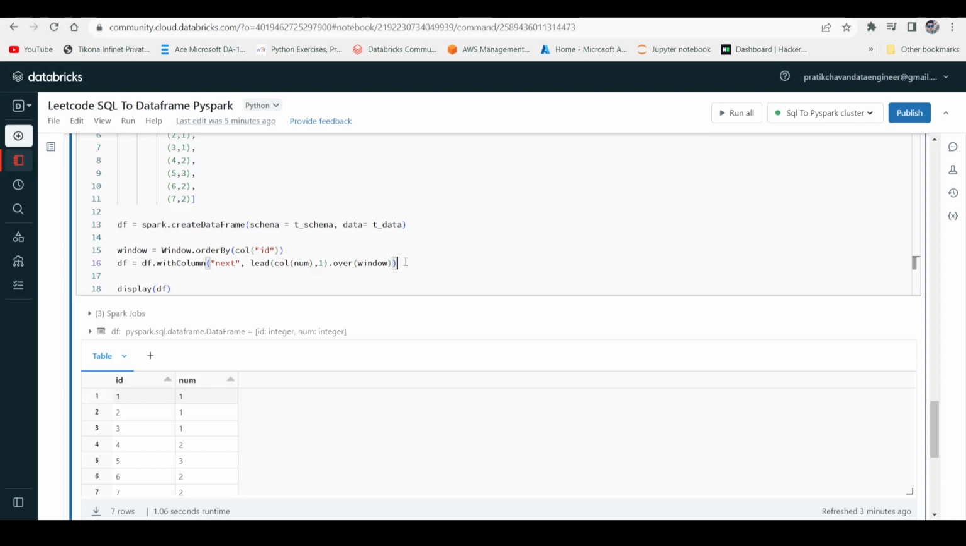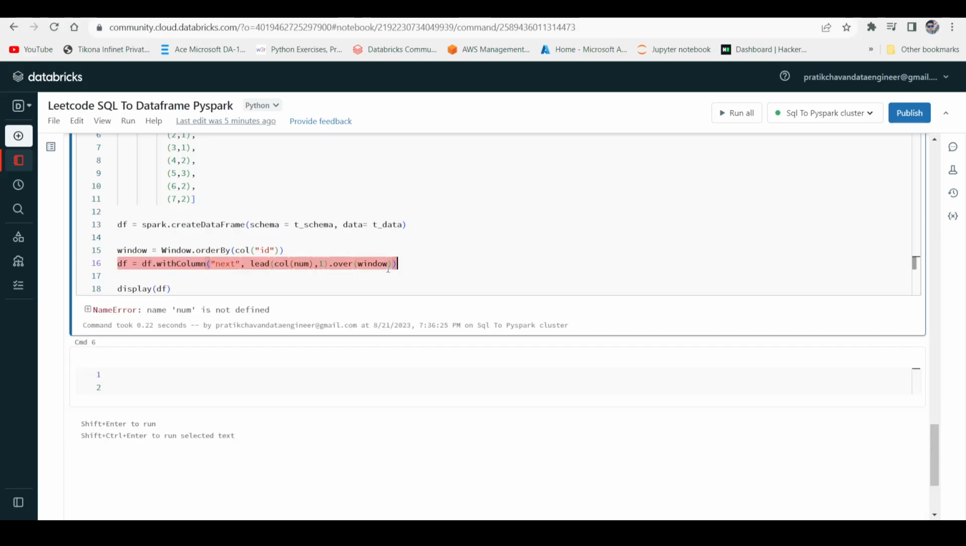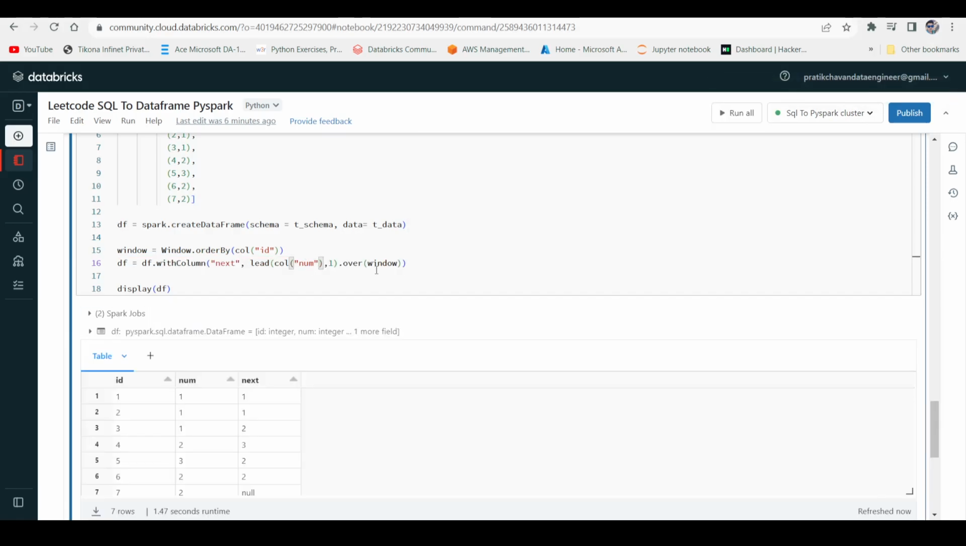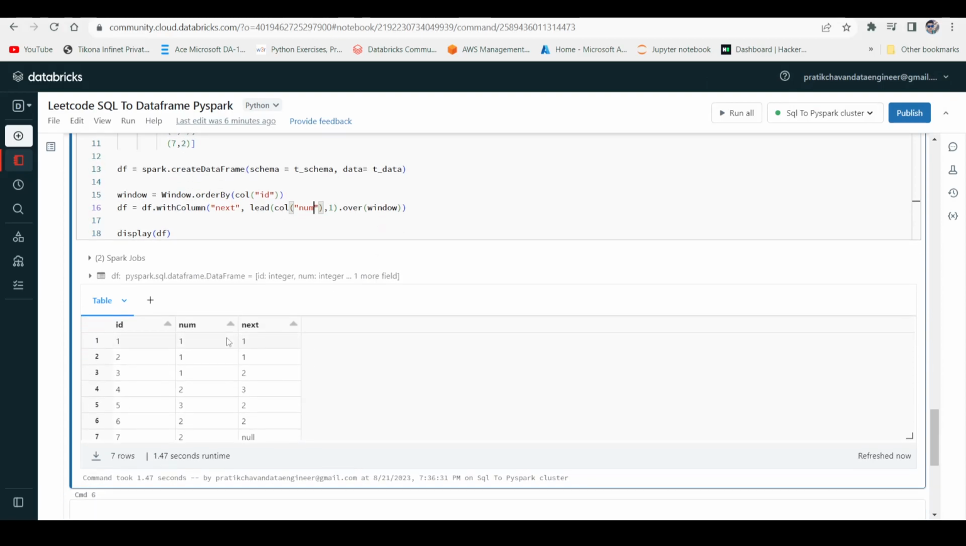So let's check. num is not defined. Okay, so we got the result. That is the next value we get from the previous one. This one is got from the previous num's next, then this one here, then 2 from here, then 3 from here, then 2 from here, then likewise.